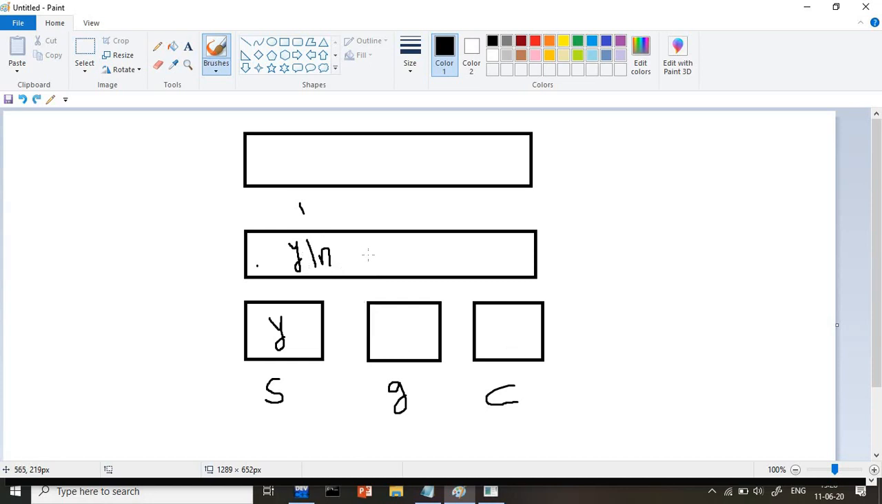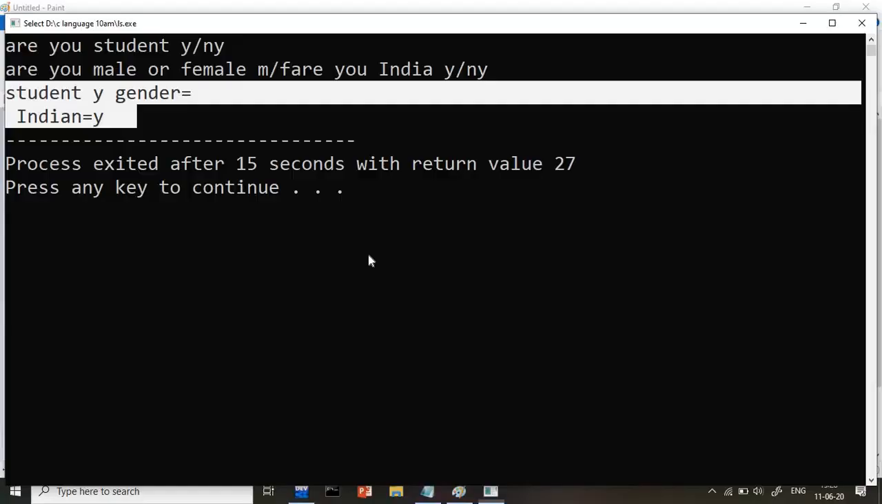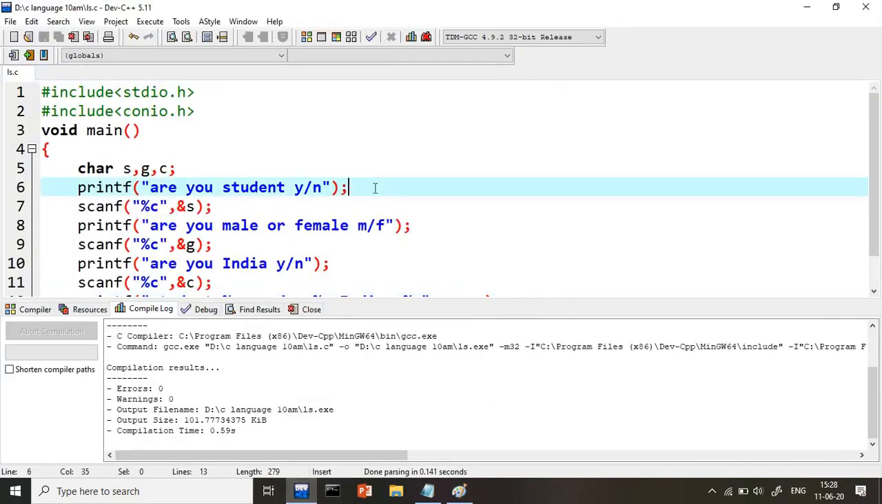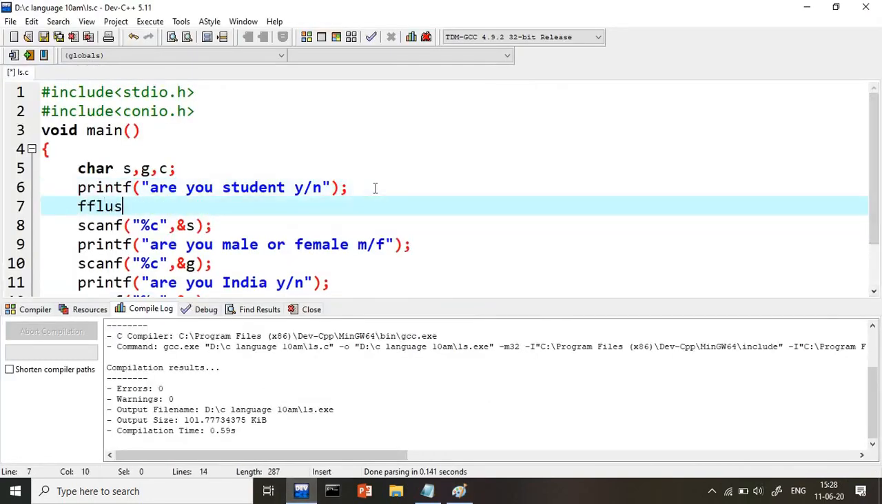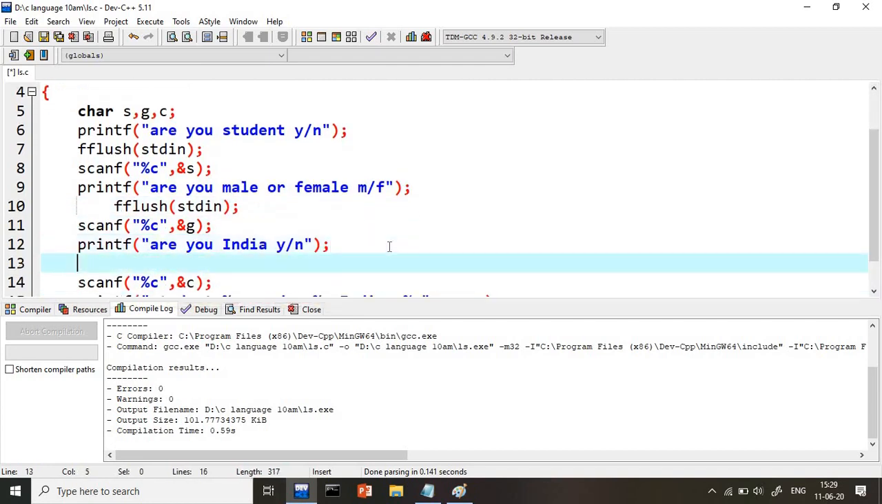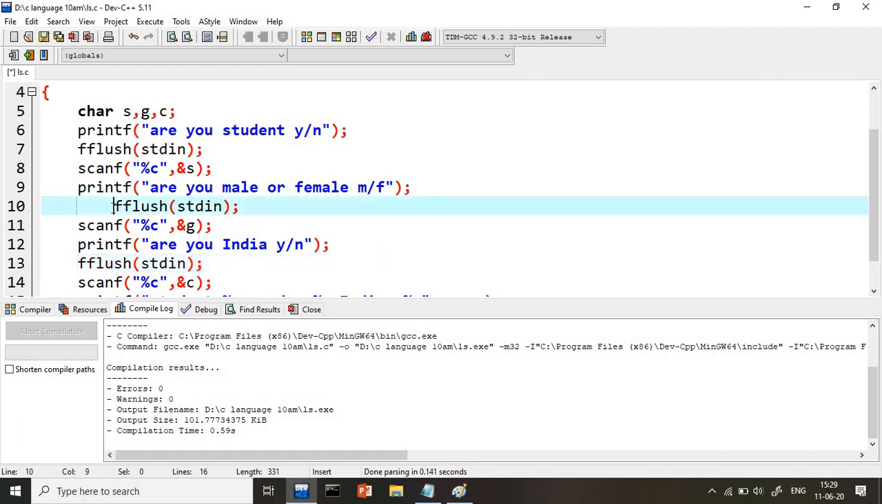So how to solve this problem? To solve this problem we will use our next concept, that is called fflush. How I will use fflush in the program is, before reading anything I will use fflush of stdin, nothing but your buffer. Whatever is there in your buffer, you just clear it. So whenever you use scanf, before that you have to clear your buffer. So for all three scanf, before that I will use this. Now observe how it will work.